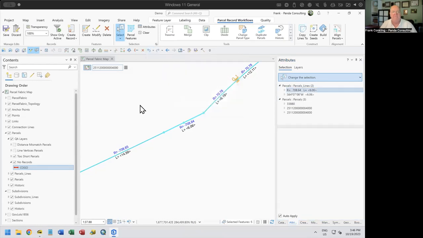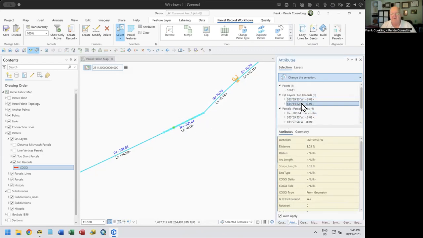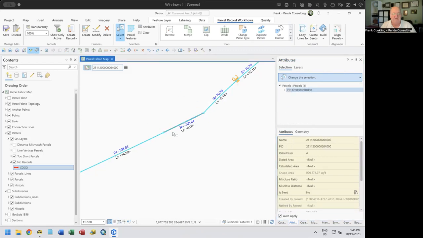Let's go back to here. So now we have two lines here. These two lines don't have records on them. All right, so we've got a couple lines in there with no records that we want to figure out: what do we do with these two lines?